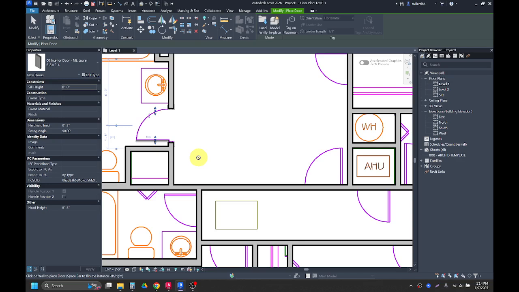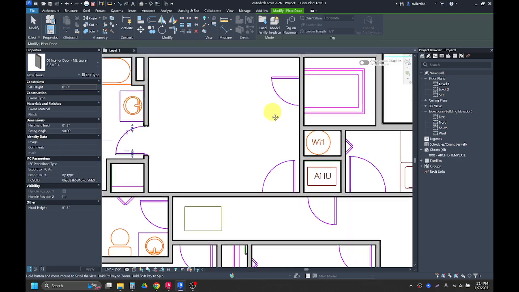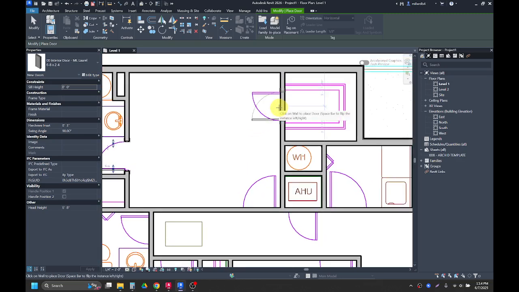And we're just going to eyeball these into place. So I have a 2'4" wide door here in the master bath. I have another one for the master walk-in closet.